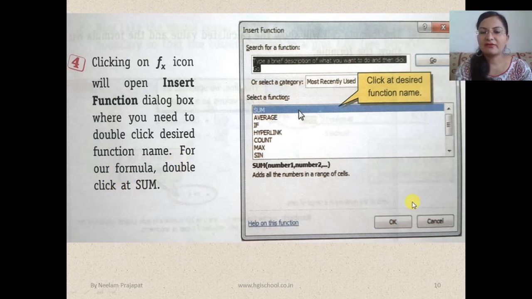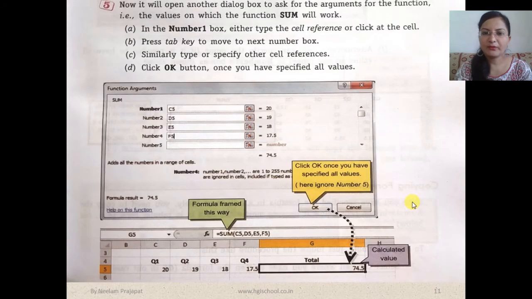Okay, then you have to press OK button. Now the next step, after that, it will open another dialog box. After clicking on the sum function, we have to give the cell reference, like which cell we want to add. So here you have to click here. Okay, let's start from here.